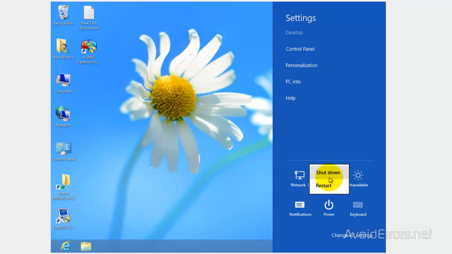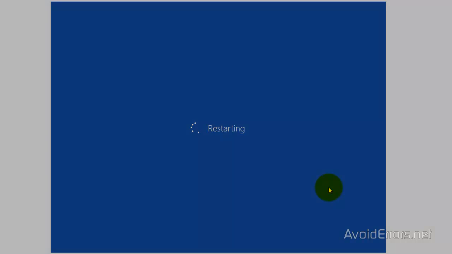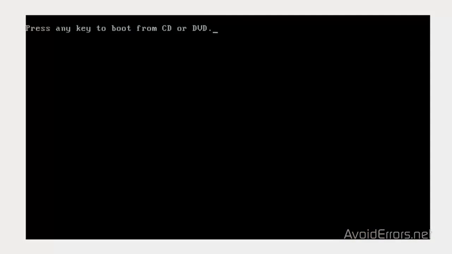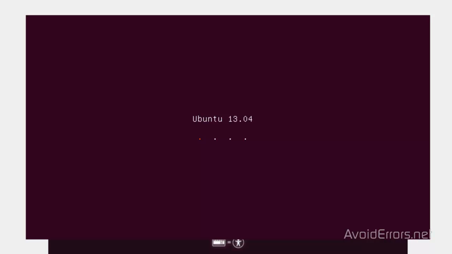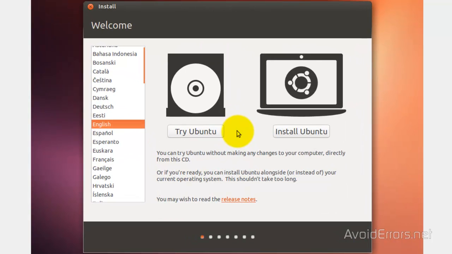I'm gonna go ahead and restart my Windows 8 with the Ubuntu 13.04 on my disk drive. It's probably gonna ask you to press any key to boot from CD or DVD. Press enter. Now here select your language and install Ubuntu.